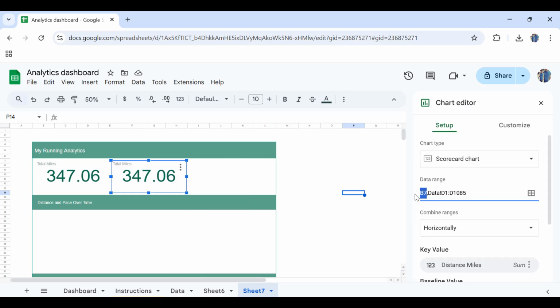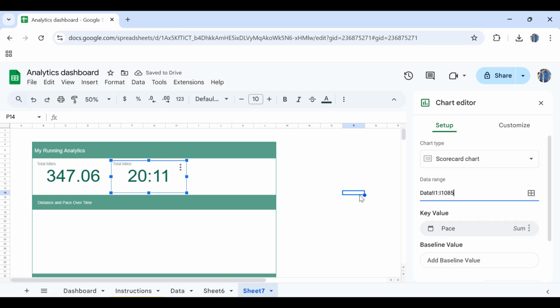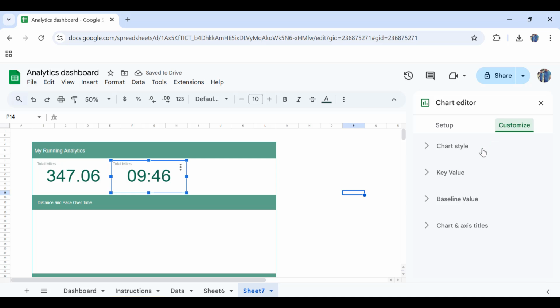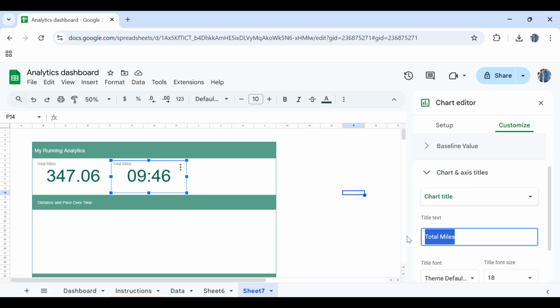Edit the chart, and the data range should be from I1 up to, let's say, I1085. And for this one, we're looking at an average since this is the average pace. So from here, I'll change this to average. And for the title, I'll go to customize. In the chart title, I'll write down average pace and press enter.